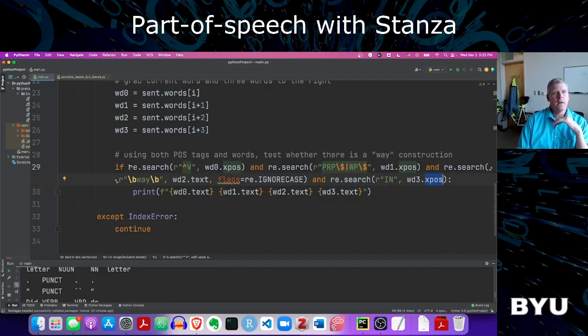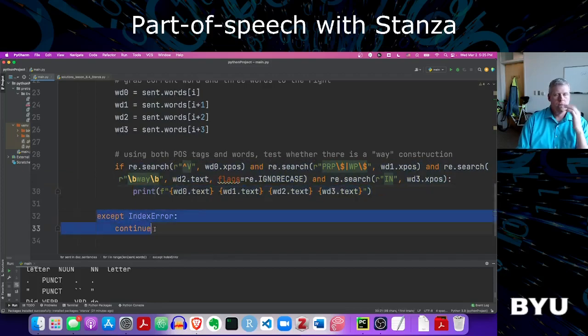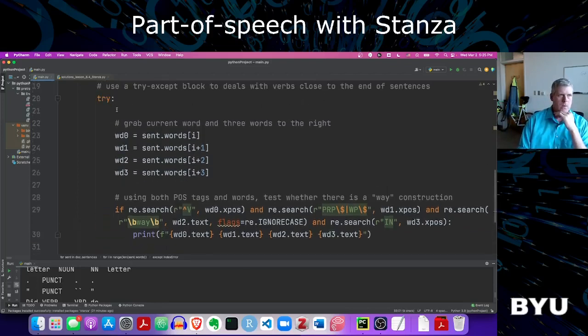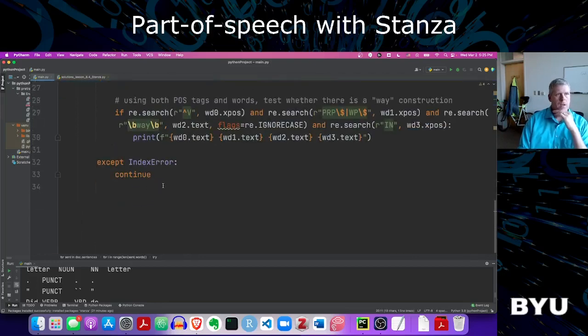If all of these evaluate to true, then I want to see what you find. Just print it out. And then here's the except, so that if we're at the end of the sentence and there aren't words to the right, like we're at the last word in the sentence, then it will continue to the next sentence. That corresponds to this try up here. Okay, so if I run this, I should have been running this the whole time, huh? Let me run this and I will pause the video. This will take a while.